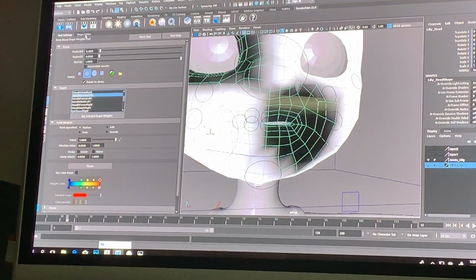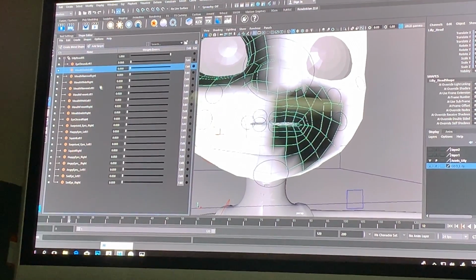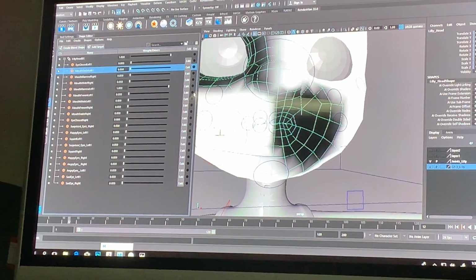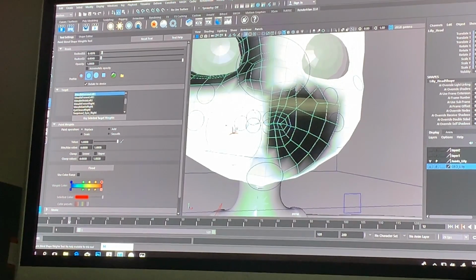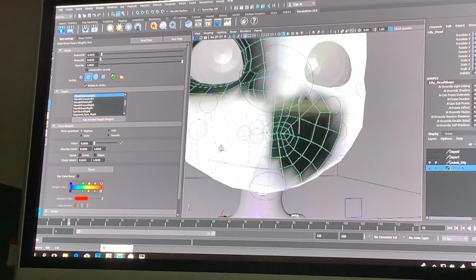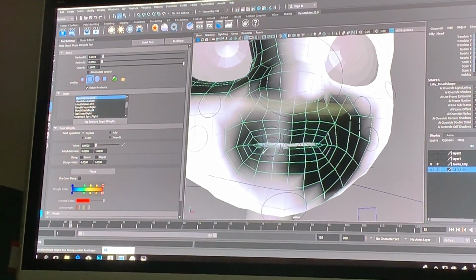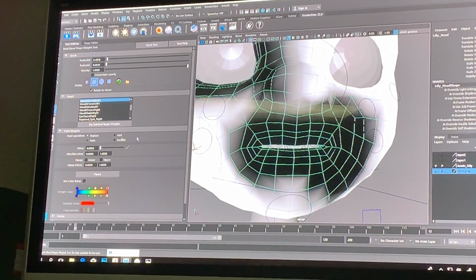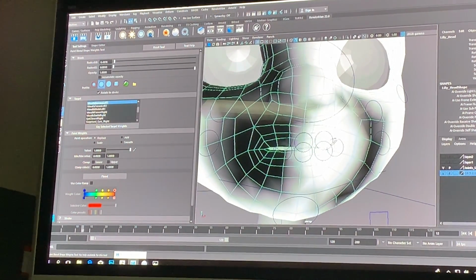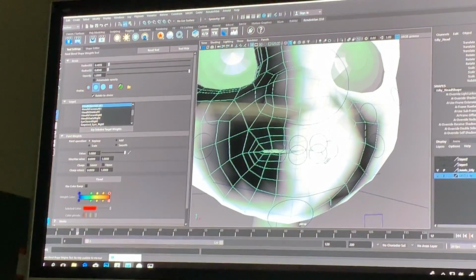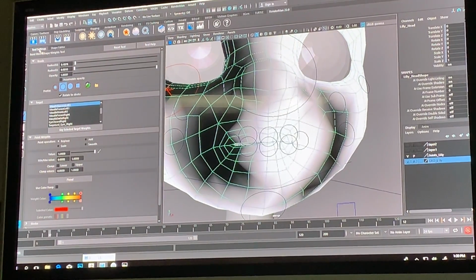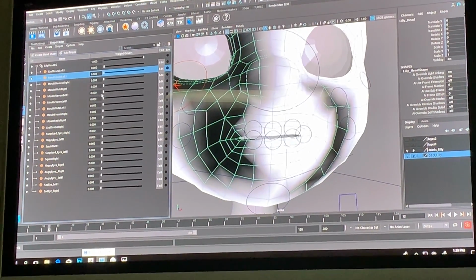Mouth narrow left. So that's going to be activated only on this side, so I need to paint out this side. And then I'll have to go back and paint in this side. But he's doing a little bit of a Popeye impression. All right. Bring that back down.